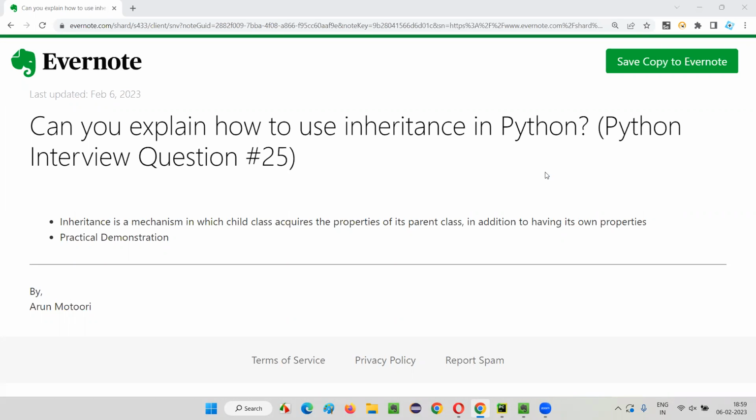In this session, I'm going to answer one of the Python interview questions. That is, can you explain how to use inheritance in Python? Let me answer. Inheritance is a mechanism in which a child class acquires the properties of its parent class. Apart from having its own properties, a child class is going to acquire the properties of its parent class in inheritance, guys. Let me practically demonstrate this inheritance for you in a detailed manner now.